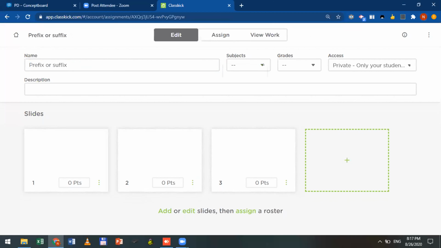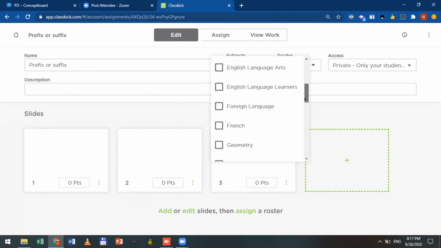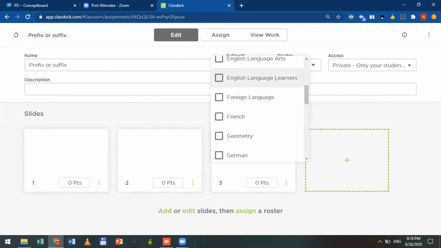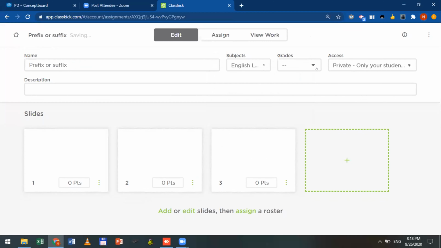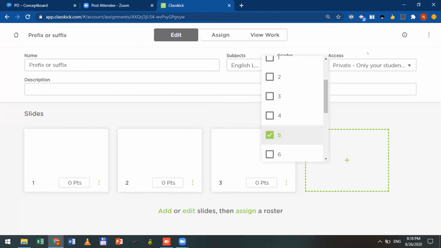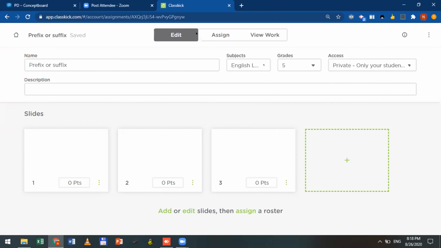Okay, you have to choose the subject. It's English. Grade 5. Okay, I usually keep everything private. Okay, look at the bar at the top. It has titles, headings, edit, assign, and view work. Edit means that you are doing the activity. You are the one who's making the activity. Now I want to add a slide.